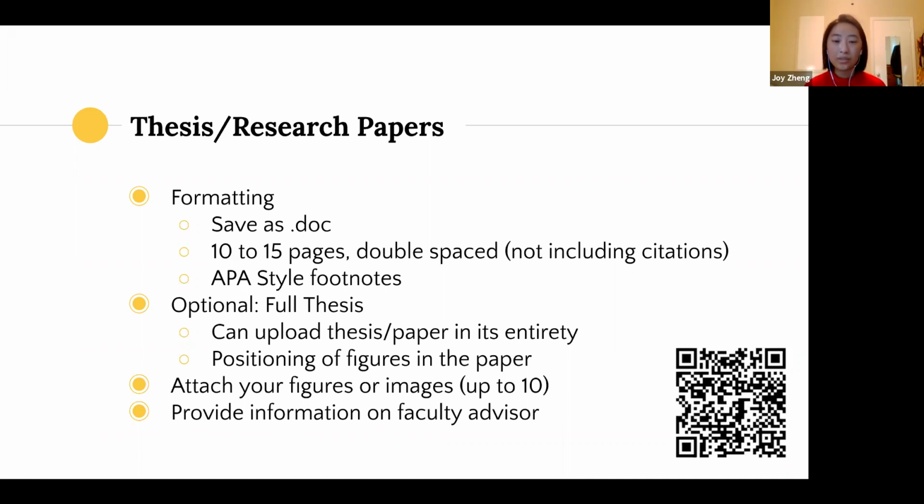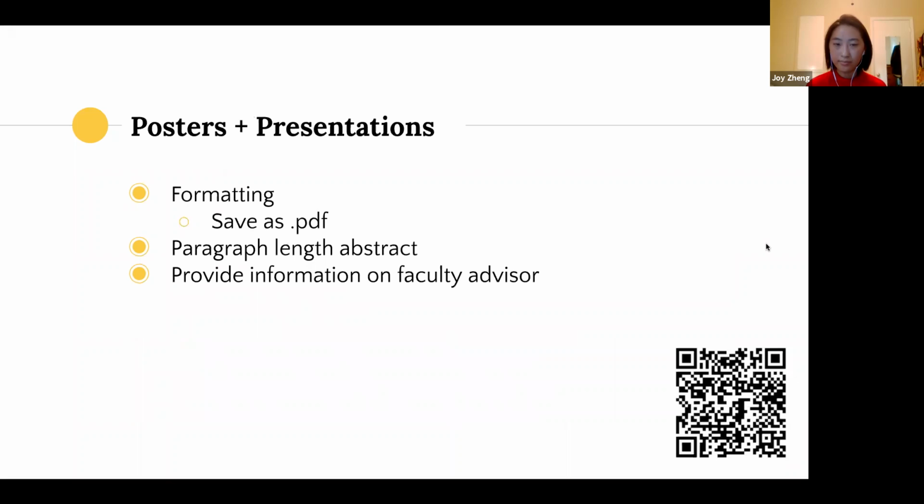Then we're also going to ask you to provide information on your faculty advisor, such as their name, email, and what department they work under. So we have that information and can contact them as well if necessary. We also accept posters and presentations, and for the formatting, just submit a saved PDF of your overall poster, and we also ask that you include a paragraph length abstract discussing what your work includes. And also there'll be a section to give us information on your faculty advisor.